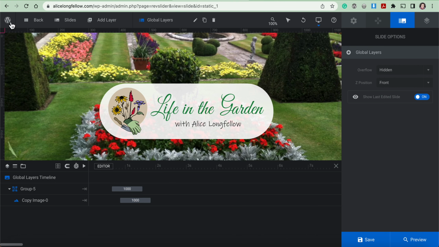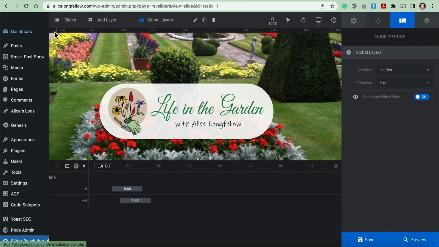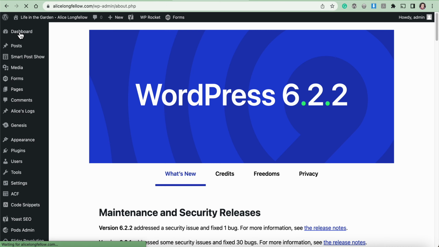So those are the basic steps for editing your site. Of course, if you have any questions or run into any issues, we're happy to offer additional support as needed.